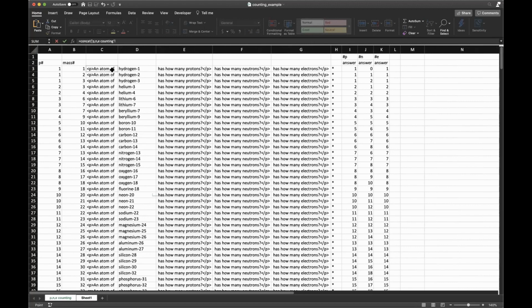column C. And so in between each cell that I choose, I'm going to put a comma. So we go C, D, comma. Let's just do the protons right now. And so we can go E, comma. Now we need the separator. So H, comma. And then the answer for protons is I, so I'll choose that. And then we'll close that with a parenthesis and hit a return.